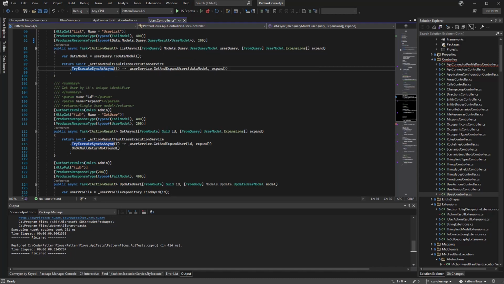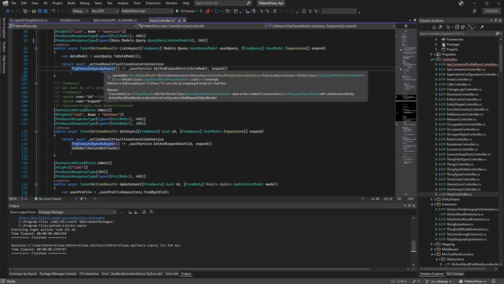So if we ask for a list of users and we call our try execute, then we can see from the comments here, if it's successful, then it's going to return an OK object result, which would be a status code 200, which is what we want. But if it was unsuccessful, then it's going to return a bad request object, which would be a 400. Now, we can get into a whole bunch of conversation. Should it be a 400 or a 500 for the errors?